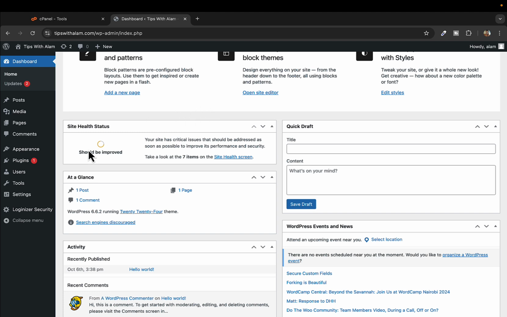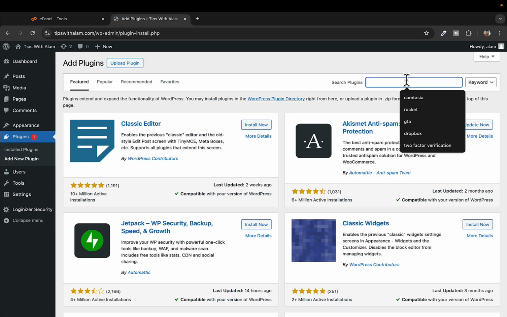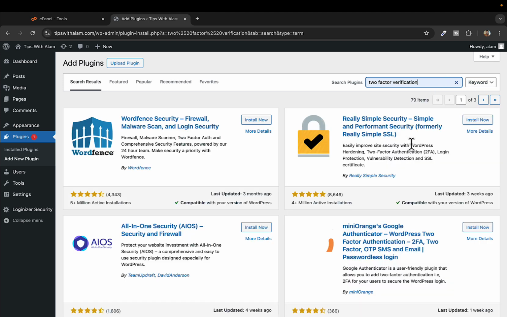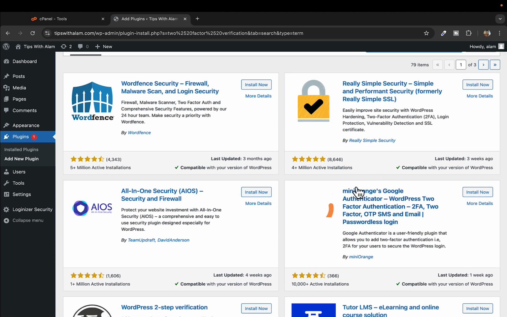To install that plugin, just hover over to plugins and select add new plugins, and from the search bar here you will search for two-factor verification and just wait for the plugins to load. And from all these plugins you'll select this MiniOrange Google Authenticator. Just click on install now. And once this is installed, do not forget to activate the plugin.